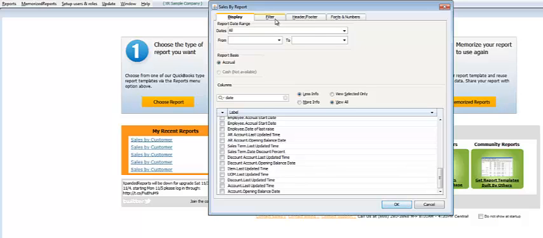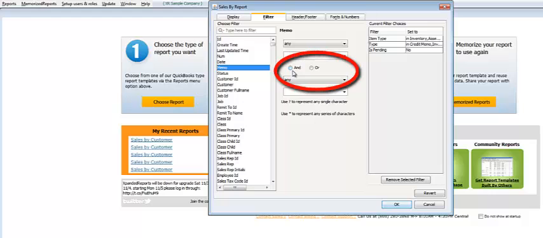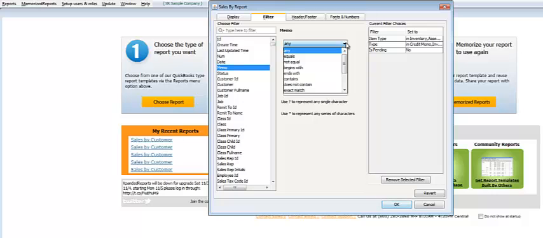If you'd like to add a filter, select the Filter tab, choose your field. You have the ability to do an and or filter. You also have wildcards to represent a single character and also a series of characters. You can choose the drop-down box for any, equals, not equals, begins with, and so on. And that'll add a lot of additional functionality to your report.